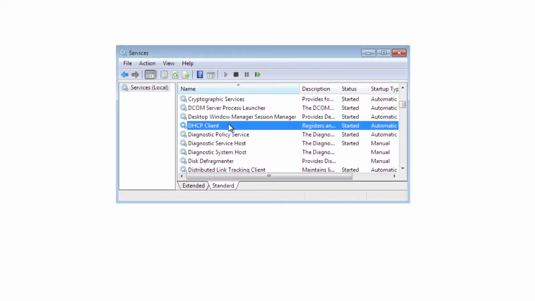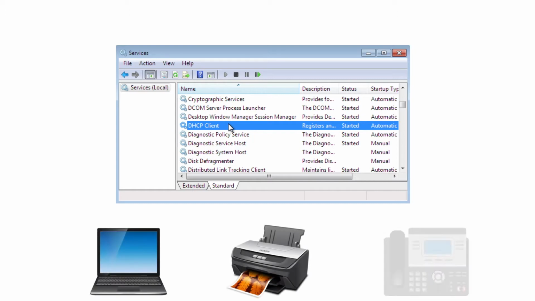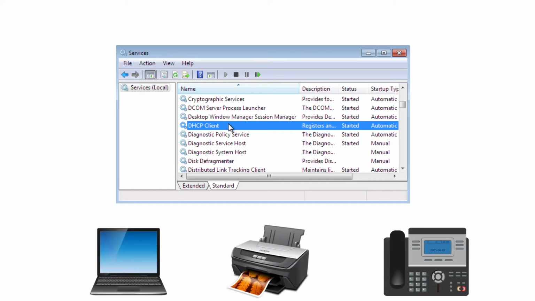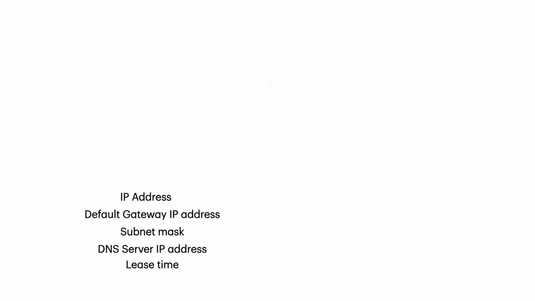Note that the DHCP client is a service that runs in the background of our computer. We can see it in the services. The DHCP client is incorporated in an operating system and is also present in devices like network printers and voice over IP phones. Now let's have an overview of the DHCP DORA process.